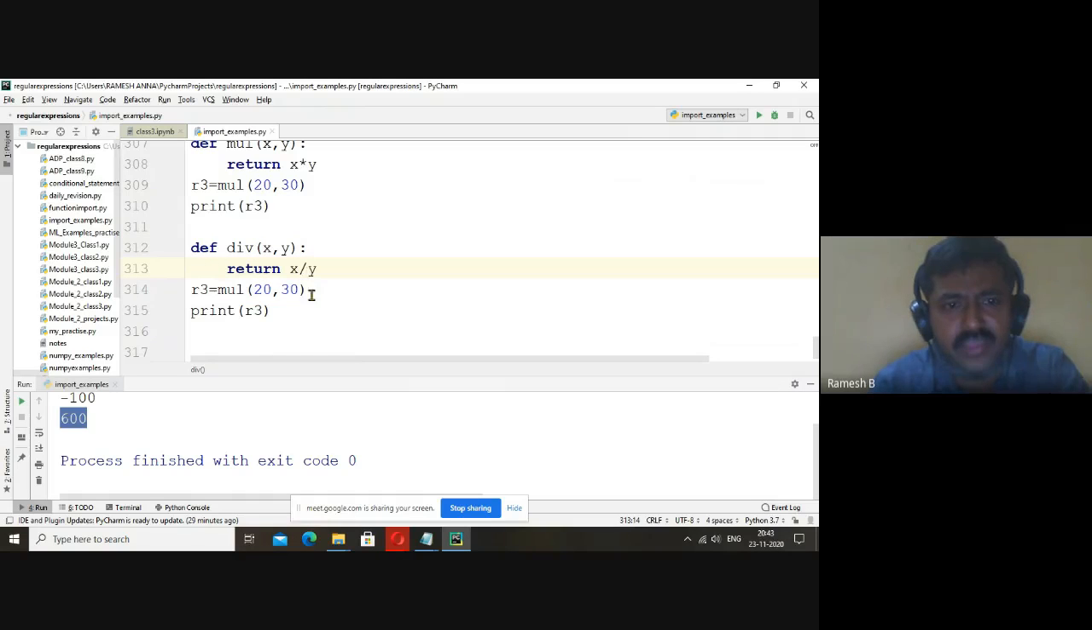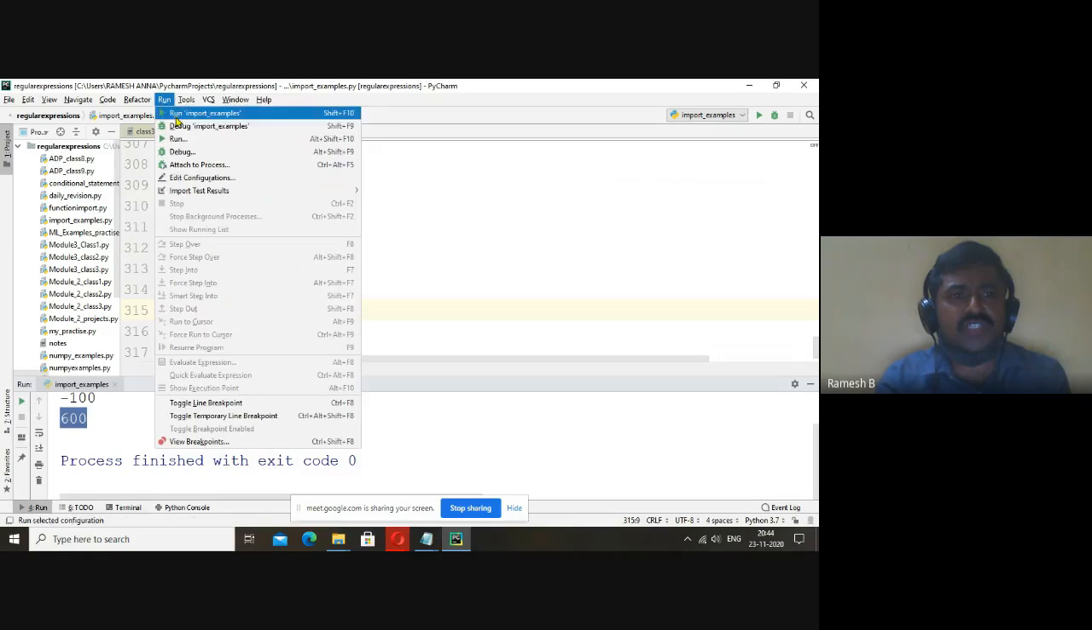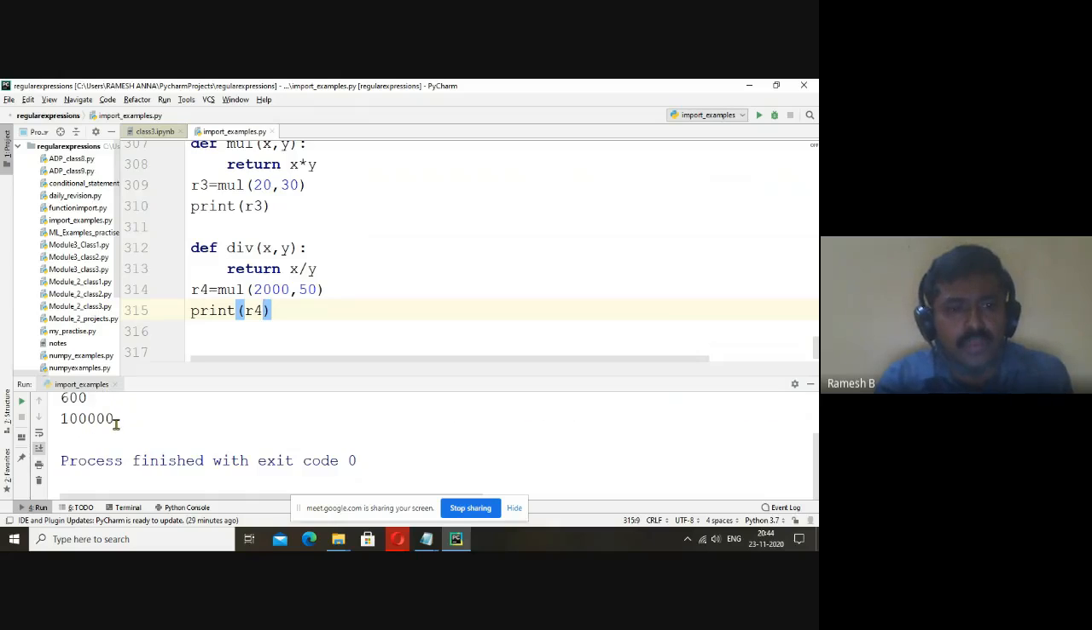This time x divided by y. So I'll take 2000 here and 50 here. Here the result I will take as r4. Okay, now I'll try to print r4. It will give you the quotient. I'll run this. Return 2000 divided by 50.